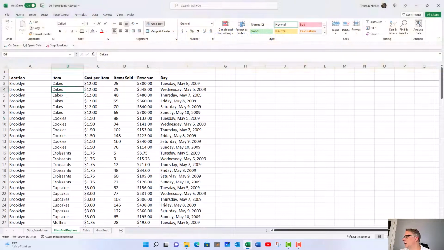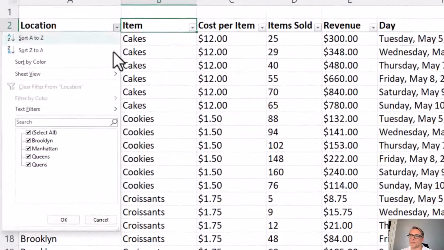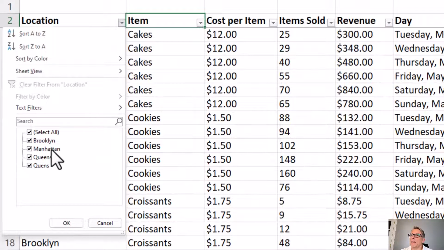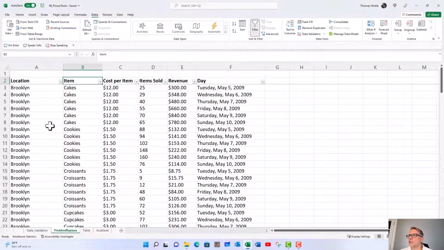I'm going to zoom in a little bit, and then I'm going to put an auto filter on there. So I'm working with our New York Bakery data set again. Let's look at the locations in the dropdown. Now we've got Brooklyn, Manhattan, Queens, and Queens. Queens is wrong, so we're going to have to fix that. So let's use the Find and Replace to find it and then fix those.